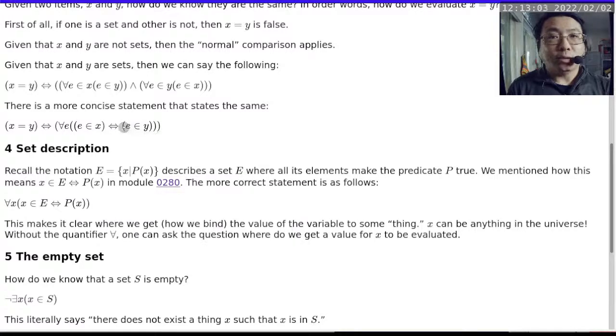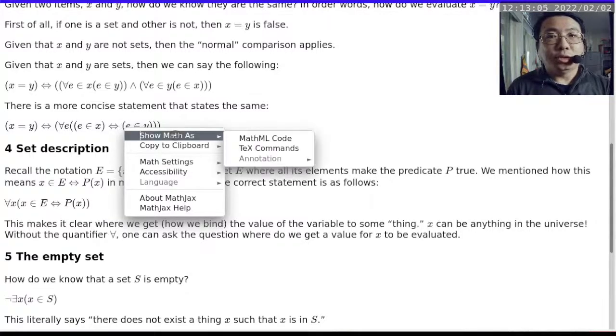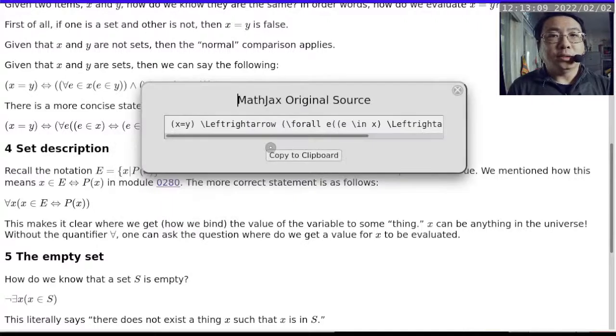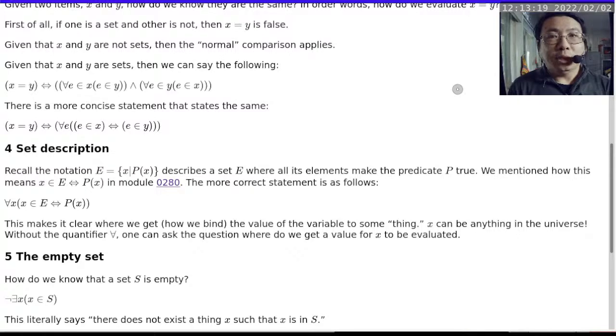For instance, you can right click on it, go to show math as, and look at how the tech command is entered. Once you do that, you will realize that, yeah, that symbol is indeed called for all. So there are all kinds of little things that you can do here.